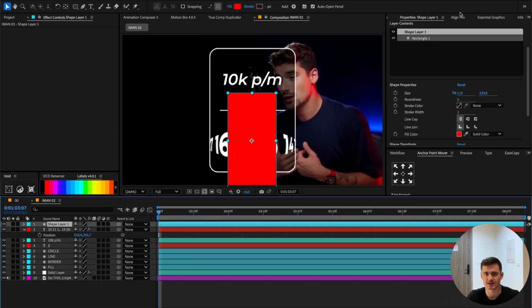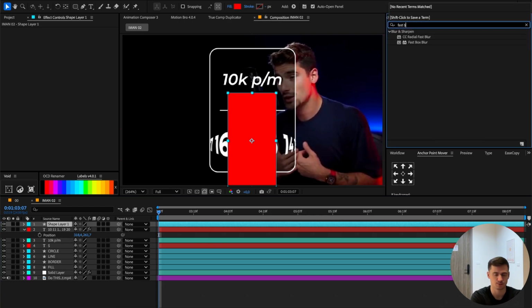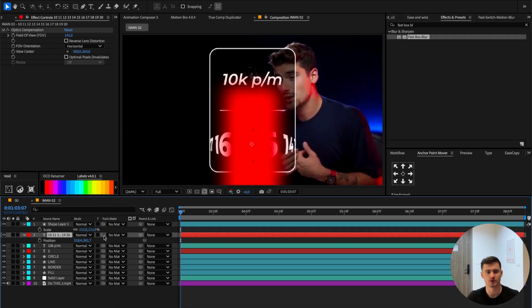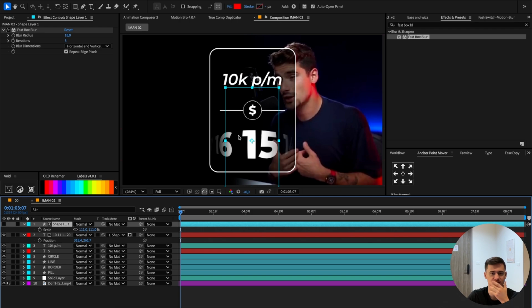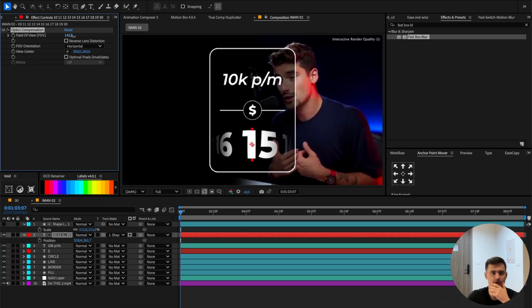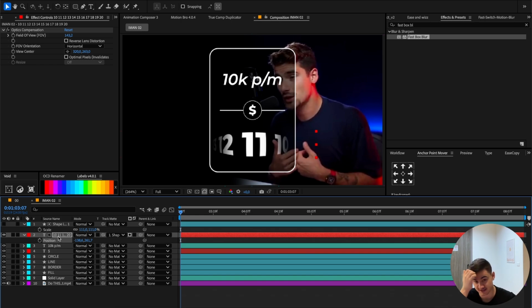You want to go to effects and presets and add the fast box blur, turn it up. Go on the text layer and select as a mask the layer we did before. And now play with all the settings, so you see how it looks good. So now you want to select the position, just press P and make a keyframe.